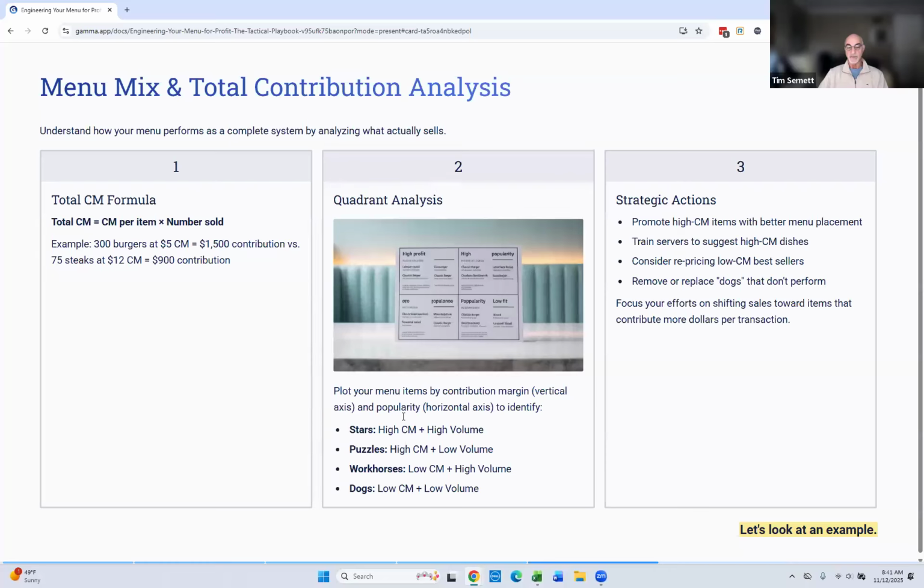This is a quadrant analysis. Plot your menu items by contribution margin. And we're going to look at an example here. So you can identify your stars. Your stars are your high contribution margin at high volume. Your puzzles are a high contribution margin, but low volume. It's a puzzle because you figured out the contribution margin. It's a high margin. What can we do to generate more volume on that item? And then you have your workhorses, low contribution margin at high volume. Sometimes you have to have those on your menu, and that might be the salads or an appetizer. And then you have your dogs, low contribution margin at low volume.